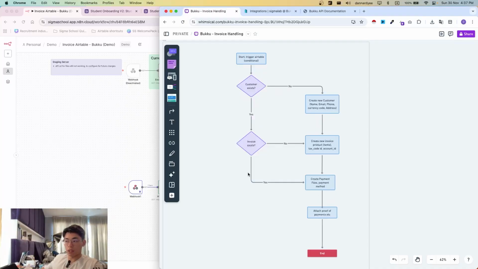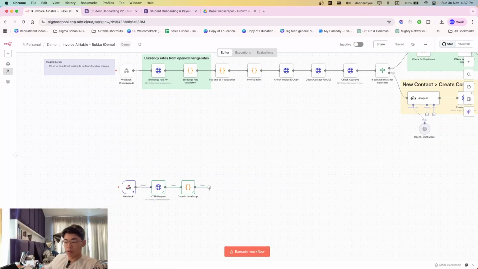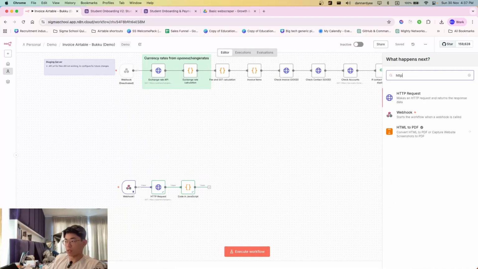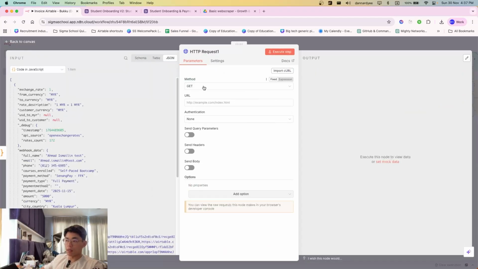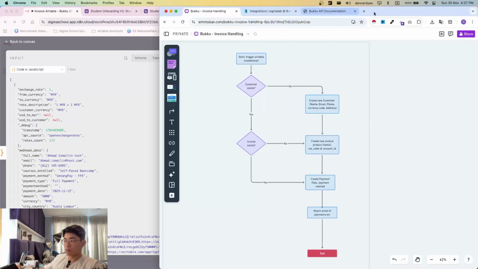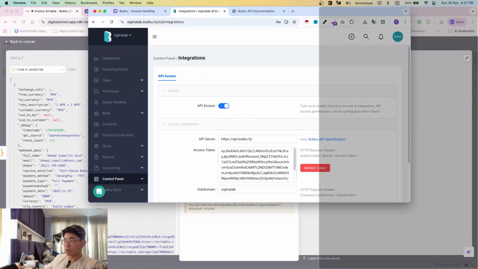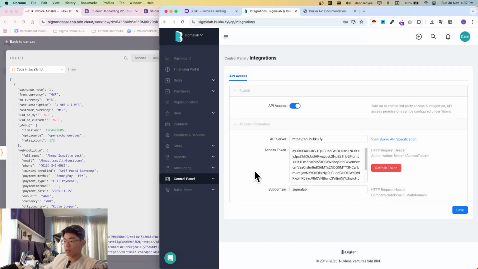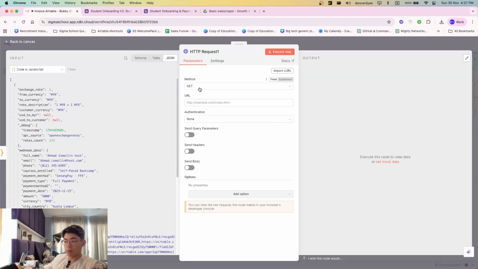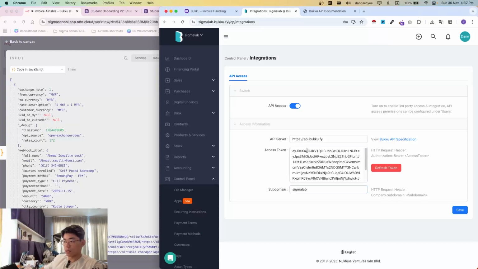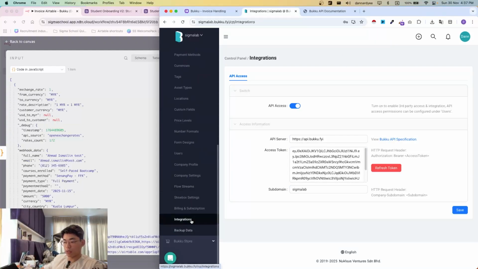Right now, I'm just going to teach you how we can set up the integrations inside Buku, using the API documentation, where we can then check whether or not the invoice exists. Firstly, we need to head over to HTTP request, create an HTTP request. In this case, we'll be using the integrations, right? Sorry, just expanding this. So we'll head over to control panel, HTTP request. We head over to control panel and go to integrations, right?